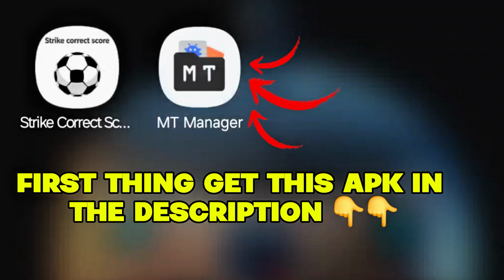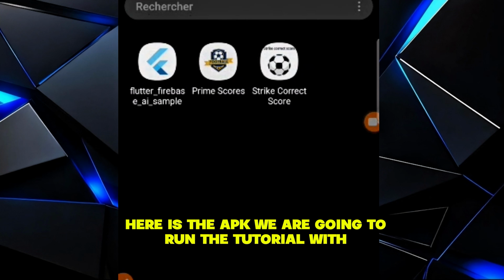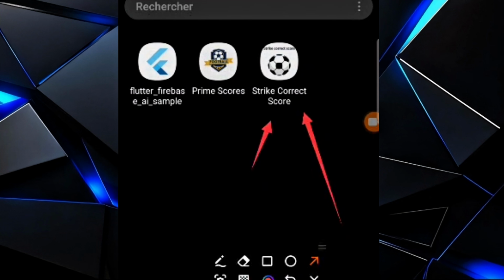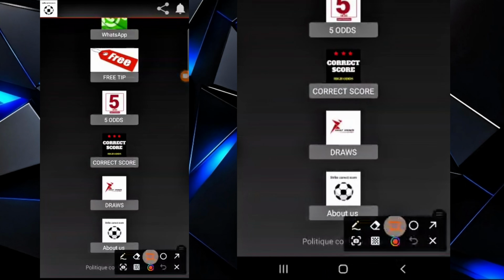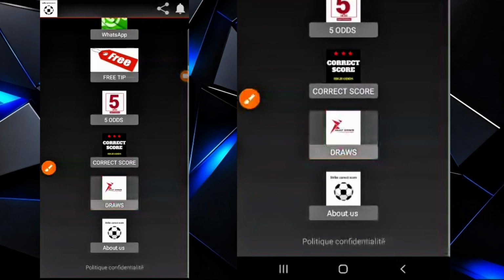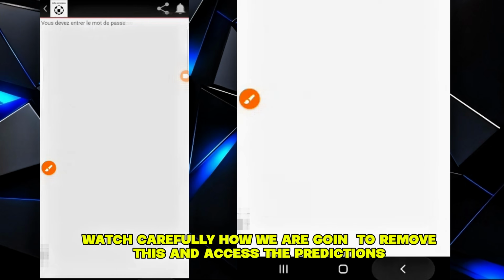First thing, get this APK in the description. So let's get started. Here is the APK we are going to run the tutorial with. Here are all the dot sections in the APK. Watch carefully how we are going to remove this and access the predictions.